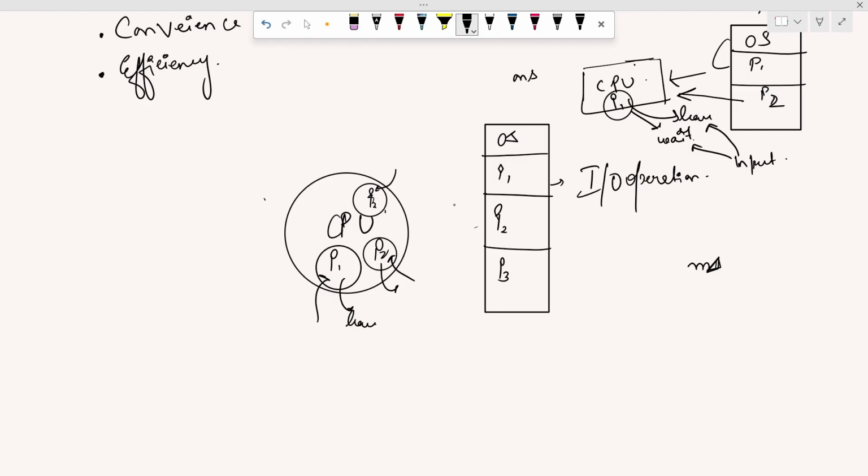This keeps going on and you are not able to notice it, because these switches between processes are done in a millisecond. So you can see how efficiently the CPU is used. The CPU does not become empty. This efficient use of the CPU is done by the operating system. This is the meaning of efficiency.